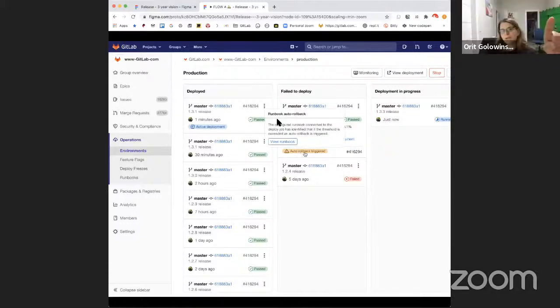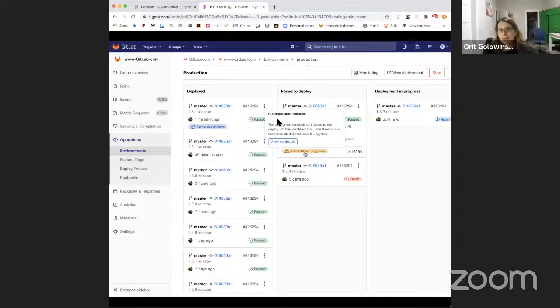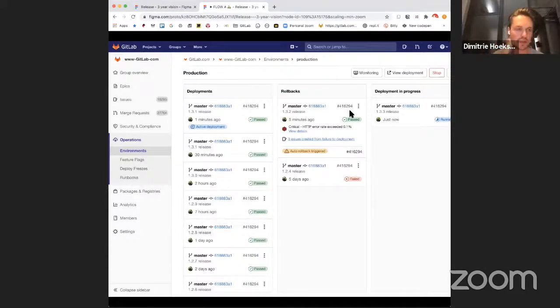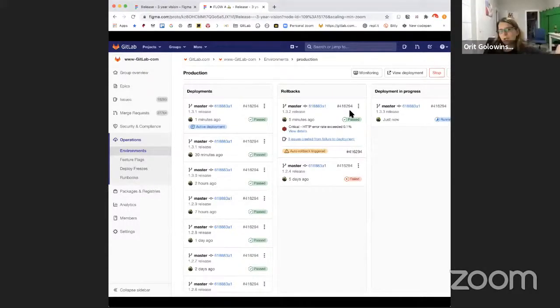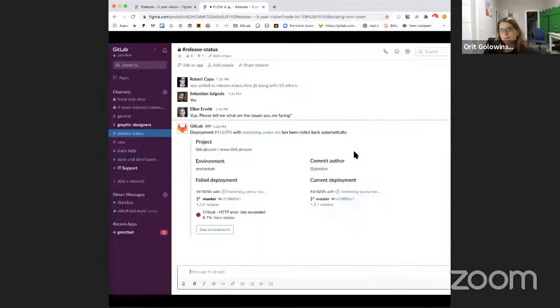Hey. Wait, Dimitri, can I stop you for a minute? Sure. The number here next to the auto rollback triggered, is that going to be the ID of the current deployment, or the one that it's going to be rolled back to? Sorry, which one are you talking about? There's a caution, auto rollback triggered, and there's a number next to it. You mean this thing or this? This, yeah, that one. That's a good question.